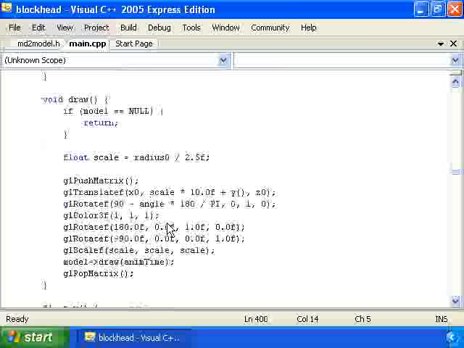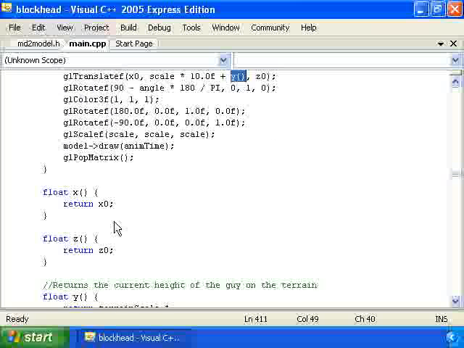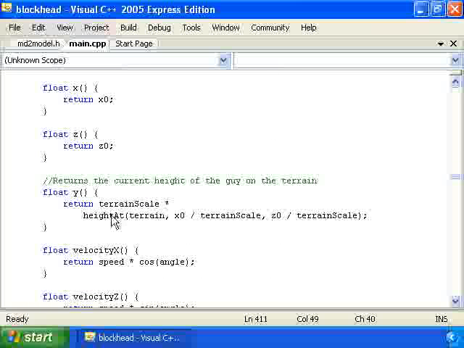We have a draw method, which is going to draw the guy. If the model happens to be null, then we don't want to do anything. And otherwise, we're going to figure out a scaling factor, which is just equal to the radius divided by 2.5. Actually, this divided by 2.5 right here, I just found out by trial and error. Then we translate to the position of the guy using his x and z coordinate, and also using this y function right here. Let me just scroll down to that really quickly. And here it is. It just uses the height at function in order to figure out the vertical position of the guy. It's fairly straightforward.